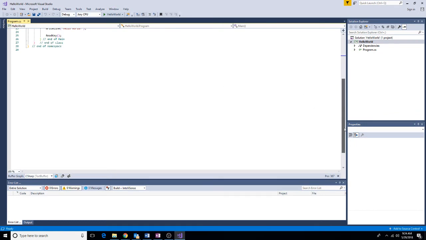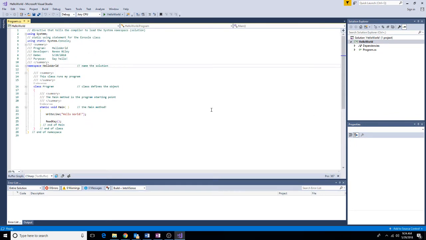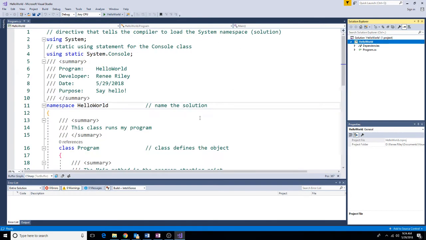Now remember, if I don't see my program file in the code window, I could just find my Solution Explorer window and expand my project settings and find my .cs file and double click on it to open it in the code window. I'm going to zoom in here a little bit.